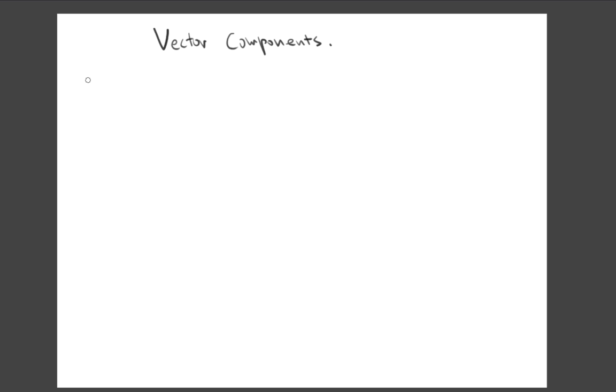In this short video, we're going to learn about how to decompose a vector into its components. And we're going to talk about 2D and also 3D. So first, let's look at 2D, which is simpler.